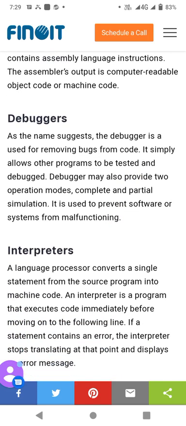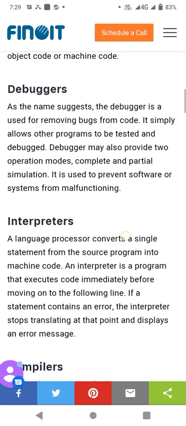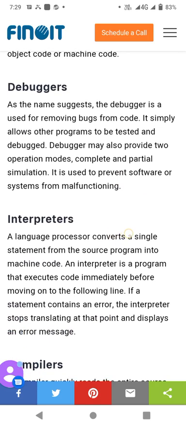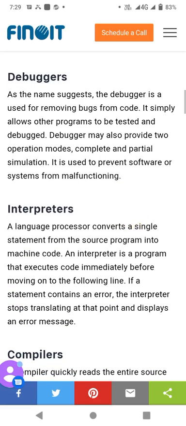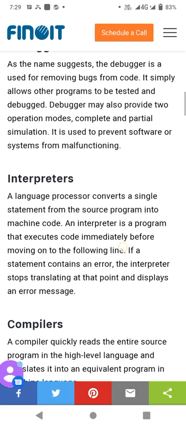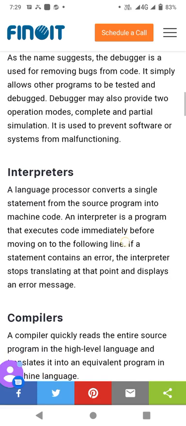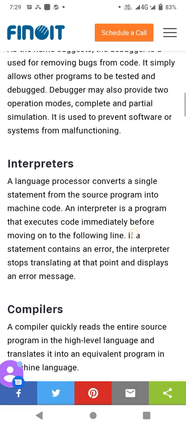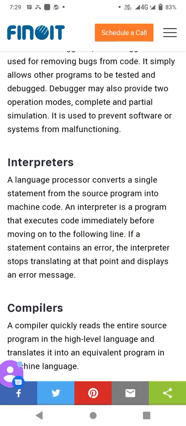Next, debuggers. As the name suggests, the debugger is used for removing bugs from code. It simply allows other programs to be tested and debugged. A debugger may also provide two operation modes, complete and partial simulation. It is used to prevent software or a system from malfunctioning.